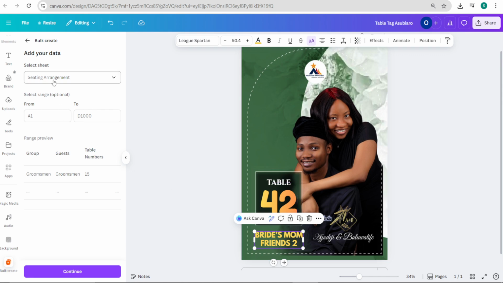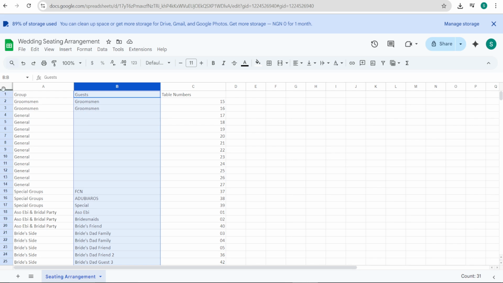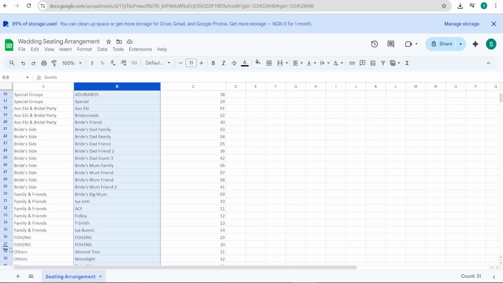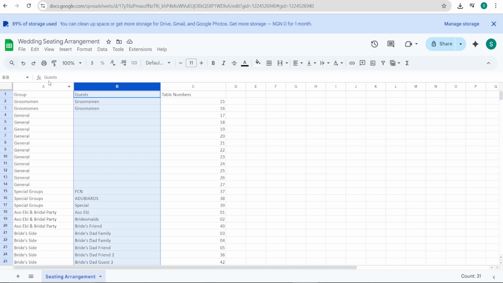So seating arrangements. So we have, as we can see, we have our group, we have guests, we have table numbers. So we have table numbers, we have our guests. So what we are using here now is to let's just see, this is from A1 to D1 thing. So what does now mean? Now this is what they are talking about, but we'll be able to specify what we need, meaning A1 to D.